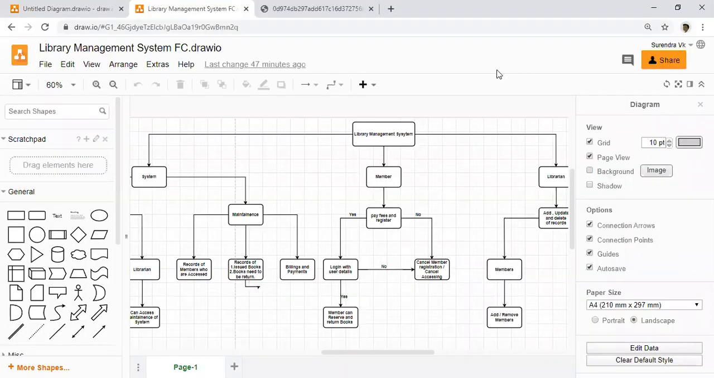This is the flowchart of the library management system project. Now let me explain what a flowchart is. A flowchart is a graphical representation of a computer program in relation to its sequence of functions. In this project, there are mainly three categories in the flowchart. The first is system, the second is member, and the third is librarian.